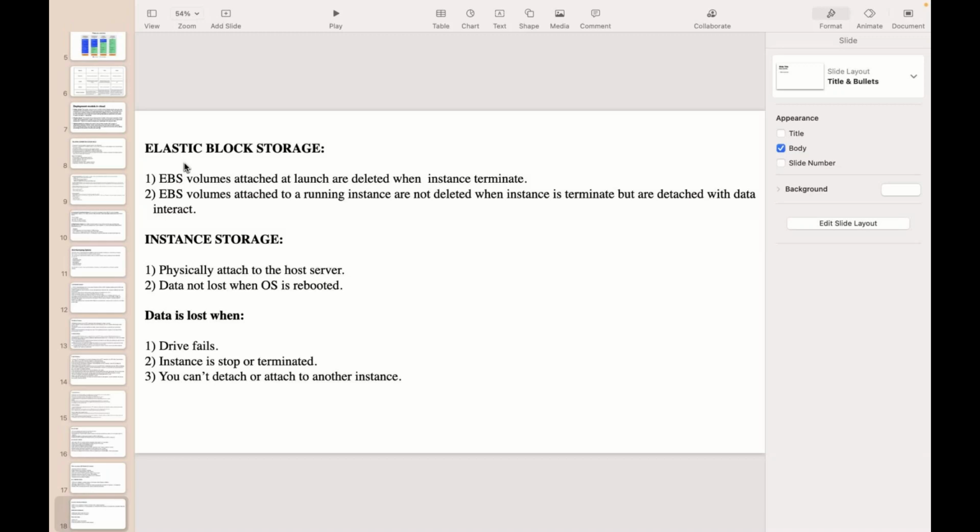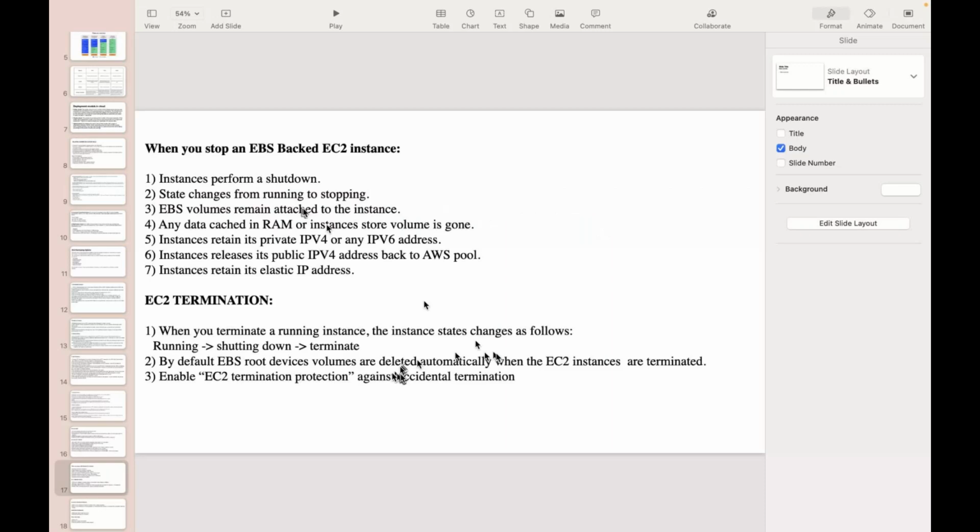Okay, Elastic Block Storage. I told you EBS volumes attached at launch are deleted when the instance terminates. But if you don't want the volume to be deleted, you'll have to enable termination protection. Volumes attached to a running instance are not deleted when the instance is terminated, but are detached with the data intact. Again, this has to be enabled, so it will not be terminated. It will just get detached.